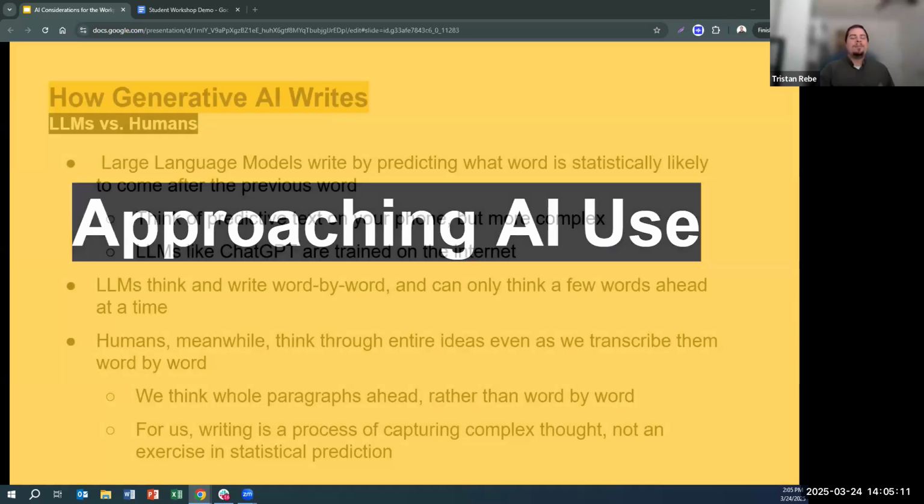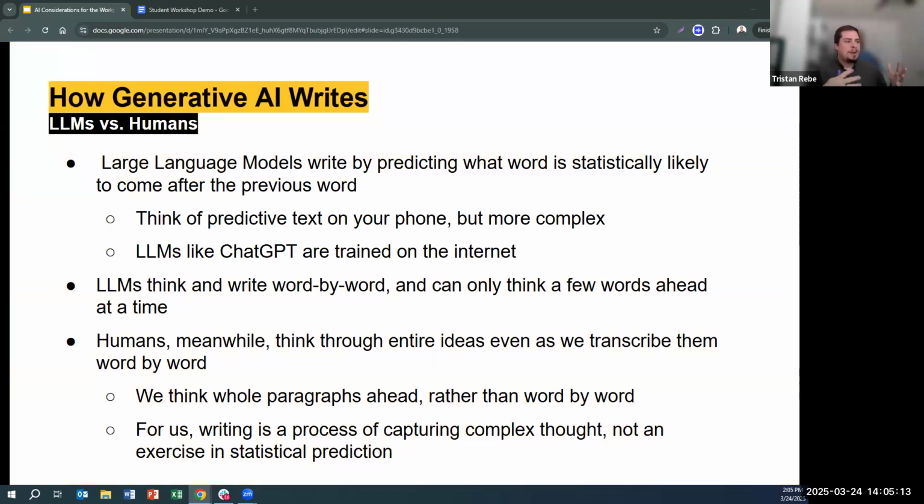Broadly speaking, large language models predict what words are statistically likely to come after the previous word in specific contexts based off the data set it was built on. And so sometimes it's easier to think of it kind of like when you're texting and it tries to autocomplete words for you or predict what you're going to say in the rest of the sentence. Really, large language models are thinking about word to word versus when you as a human write, you're thinking about entire ideas, even as you're transcribing word by word.